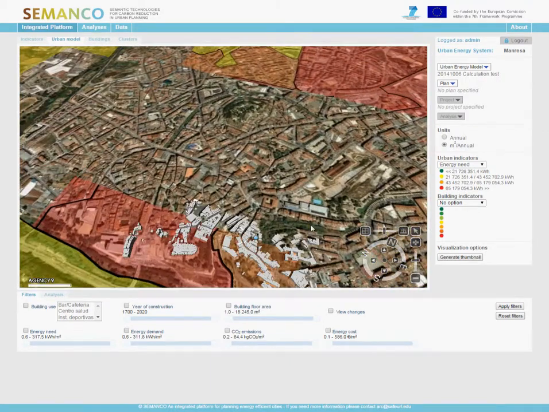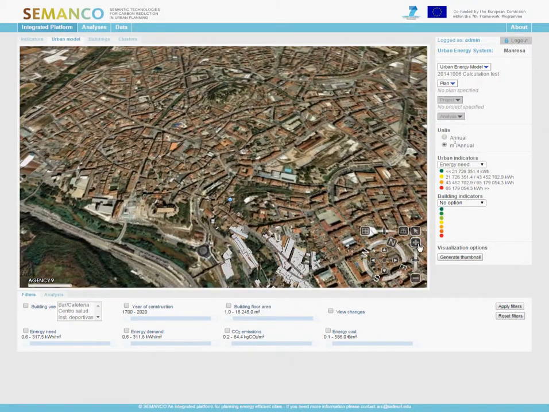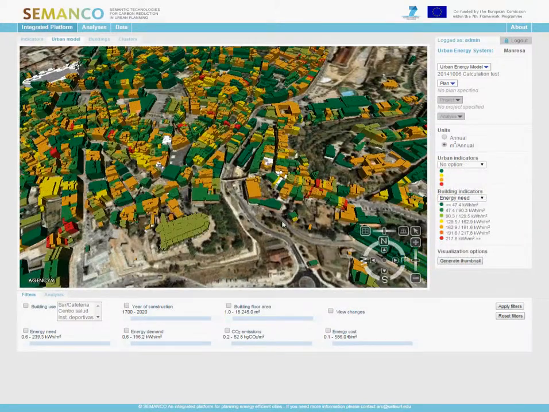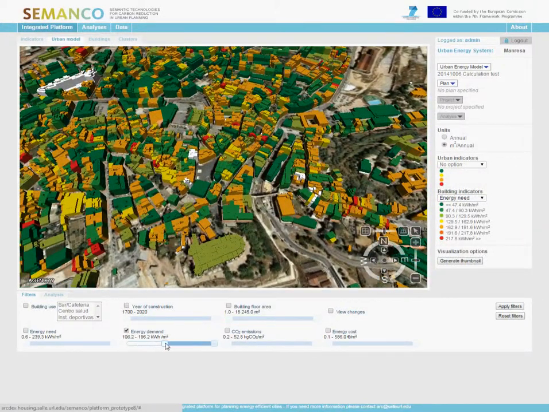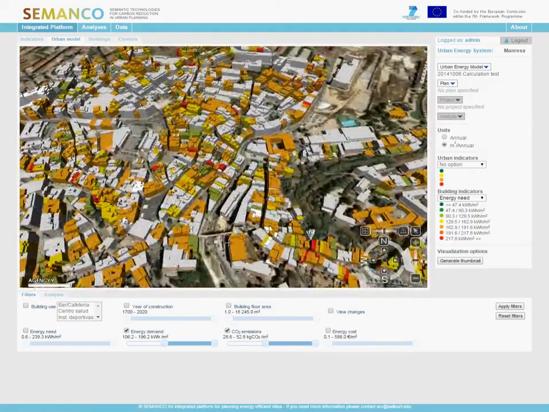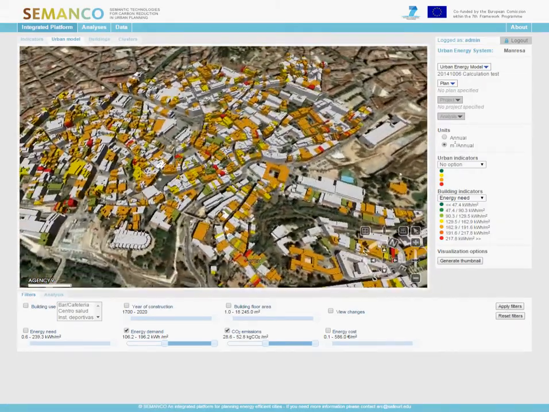Zooming into this area, and by filtering, the user highlights the worst performing buildings. Now, the user chooses a section of the city including a significant amount of colored buildings.